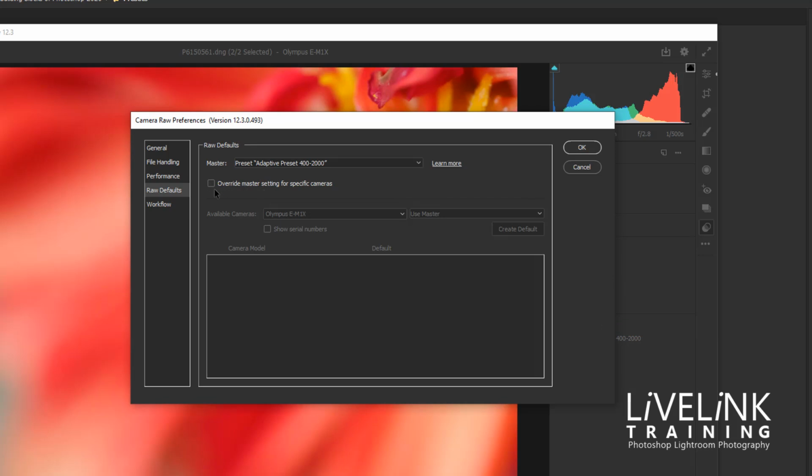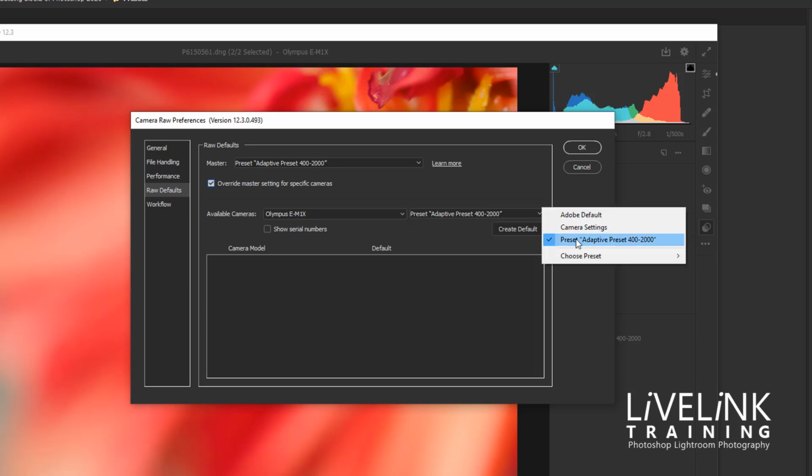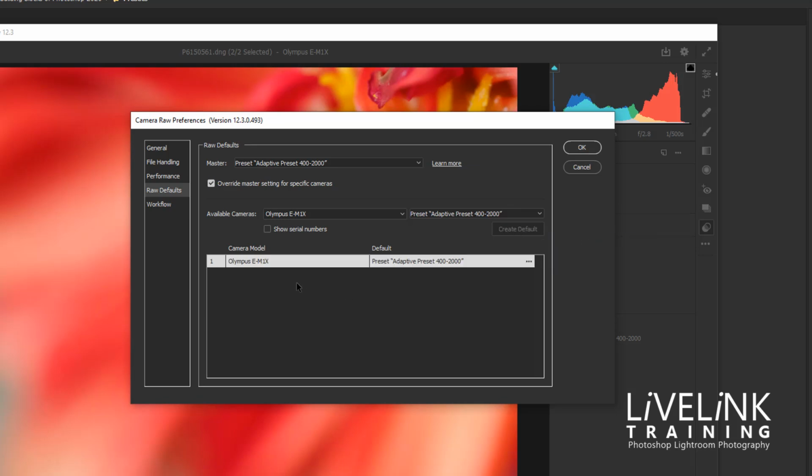I need to override the master settings because I want this to be for a specific camera. It'll then pick up whatever your camera is. Well, mine's an Olympus EM1X. I need again to select, if it's not already selected, the preset that I want, my adaptive preset. And then I want to create default. And that will now show my camera and the preset, the default preset.